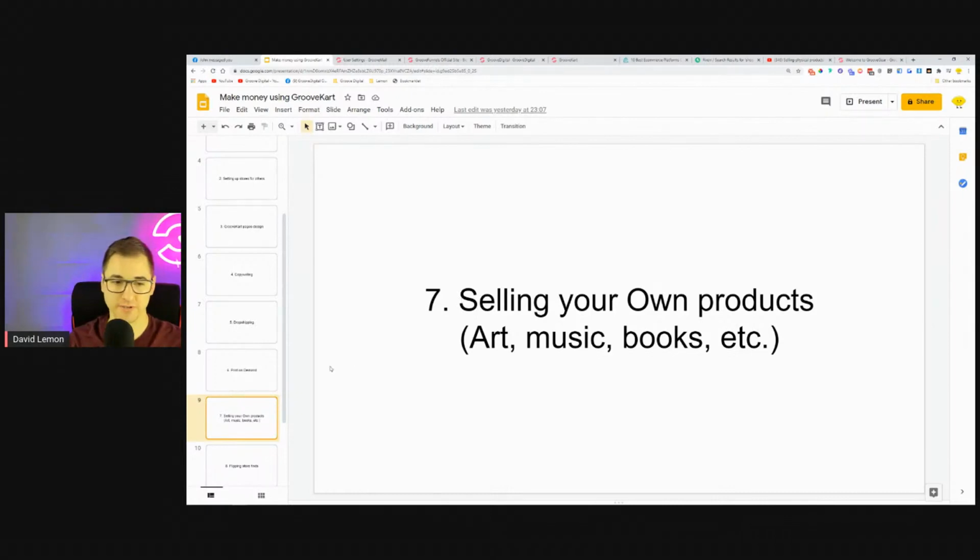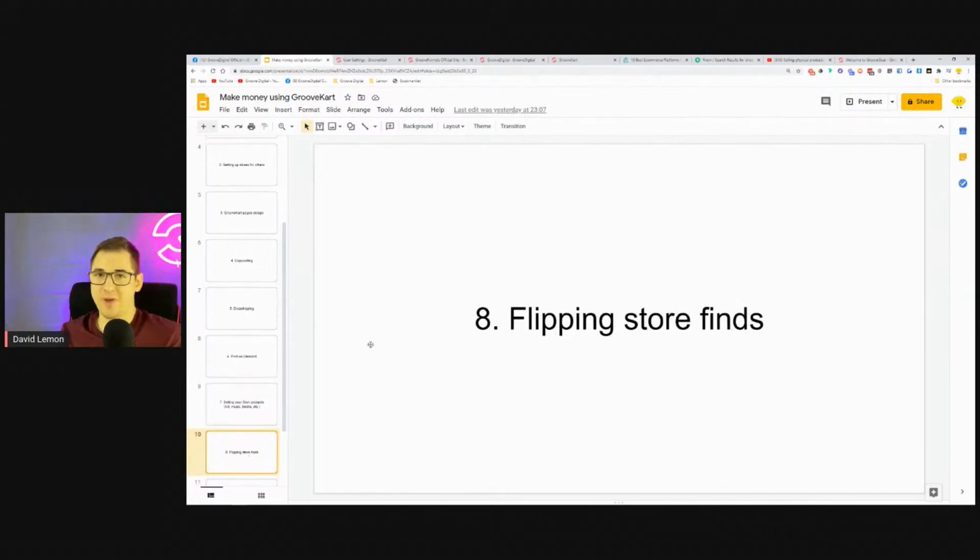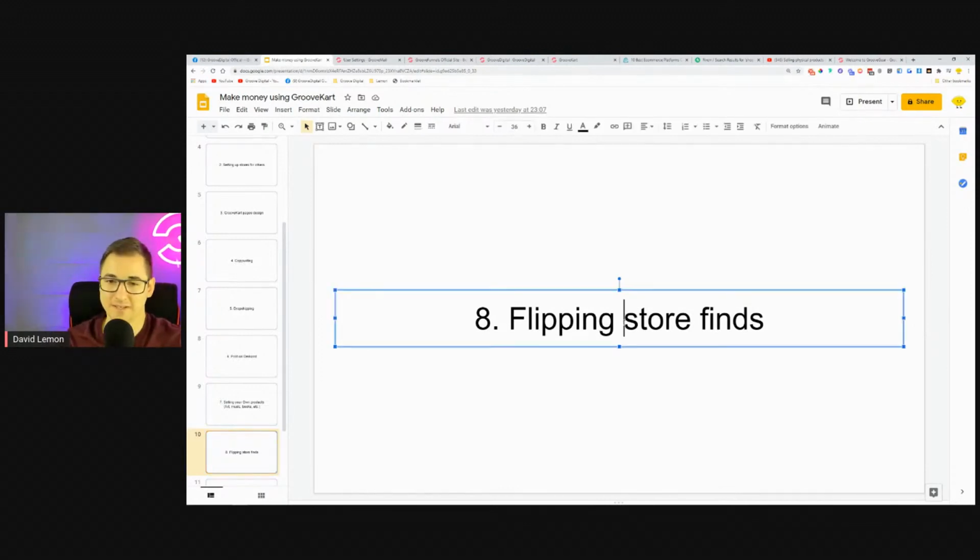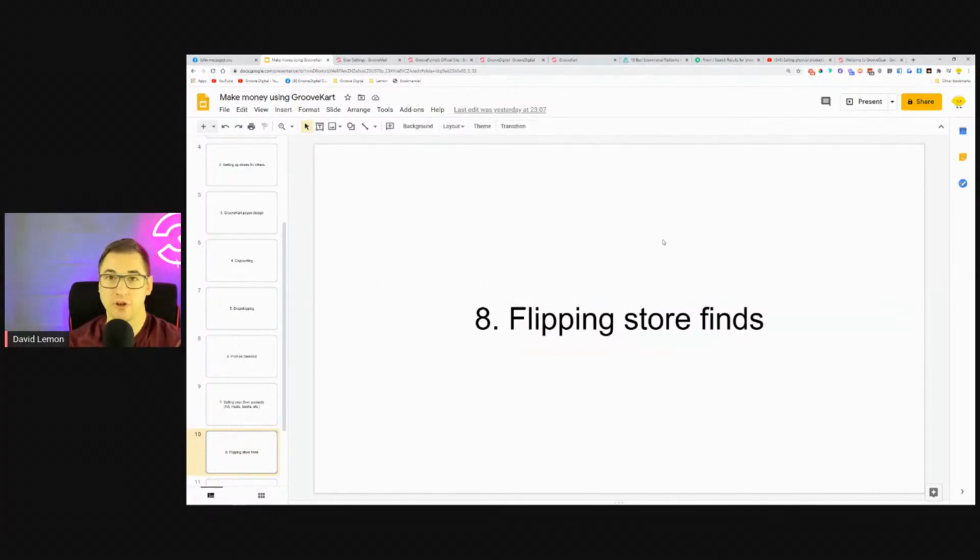digital and physical products. Another good way that I found is flipping store finds. Sometimes people go into Walmart, people go into these discount stores or dollar stores, and they sell it for a higher price. I've seen this done on eBay. I've seen this done on Amazon. I've seen this done in other different ways, and this can be done also using GrooveKart. So you actually go on to Walmart and you have a look at the prices of certain things.